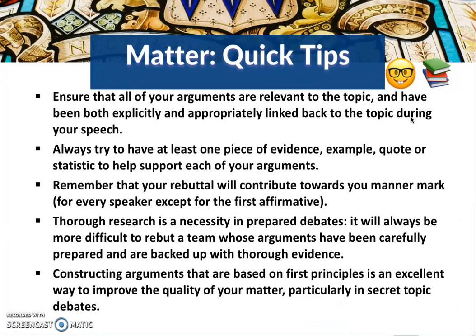Here are some matter tips. Make sure your arguments are relevant. Always have evidence, examples, quotes. Remember that you also get matter marks for your rebuttal. So it's the same thing. Is the content of your rebuttal also well thought out, logical, strong? Try and provide examples for your rebuttal as well.